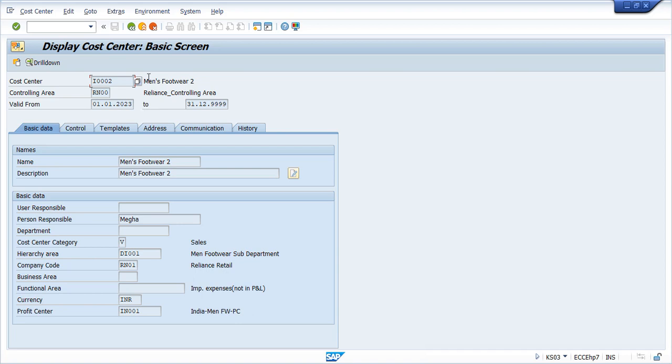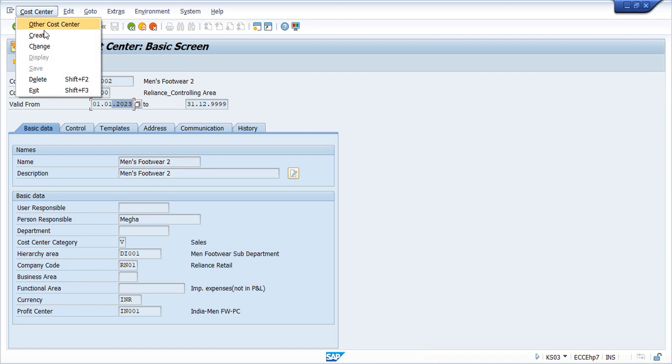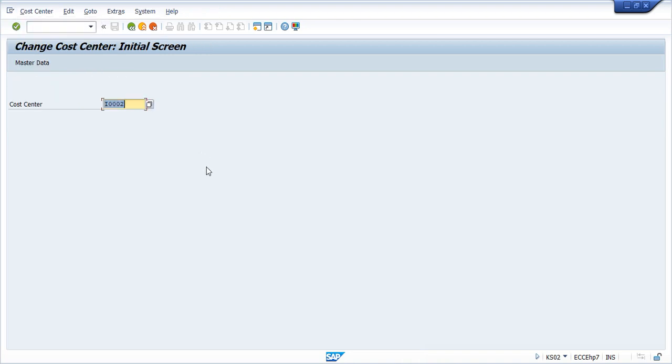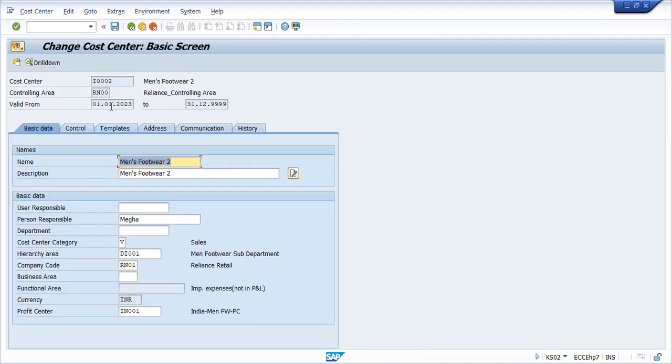But for some reason the user wants to make some postings in the fiscal year 2022, say 1st Jan 2022. Then the system will not allow it, because this cost center is valid from 1st January 2023 only. So you cannot make a posting before this date. If you want to, we need to extend this validity date, right? For that we go to change mode and try to change this date.